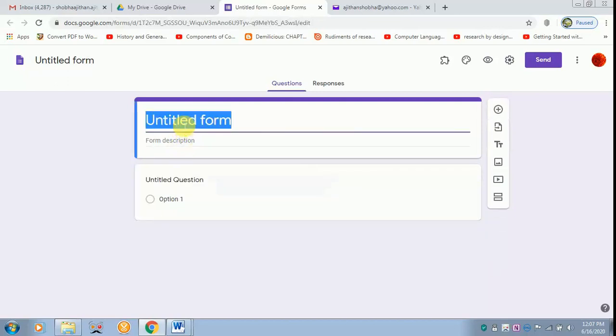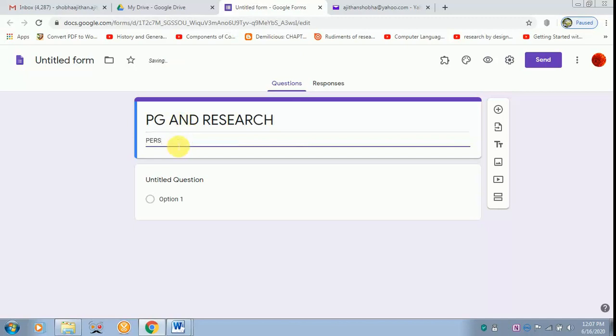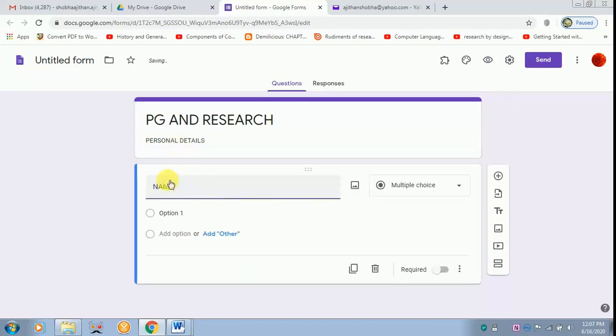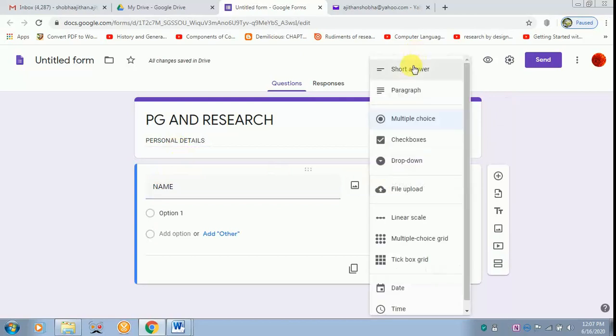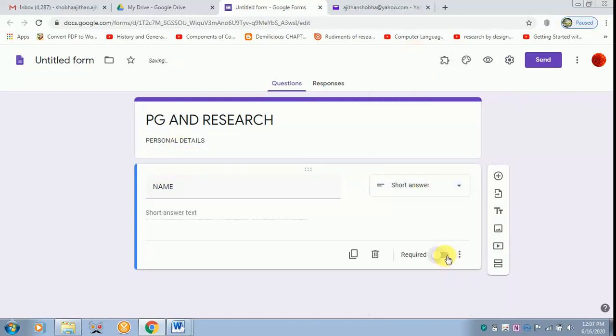Here you can give a title as PG and Research Department. It is left to you as to what you have to write. Here you are going to ask the personal details. So the first one will be the name. This is not a multiple choice question, it is a short answer and this is required.